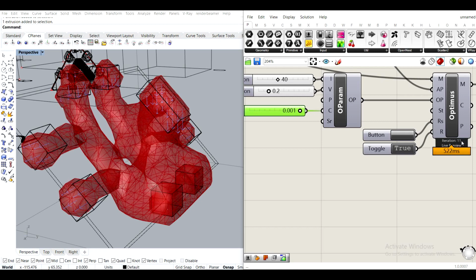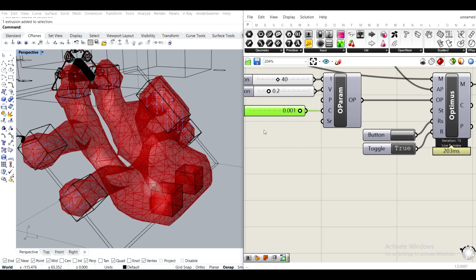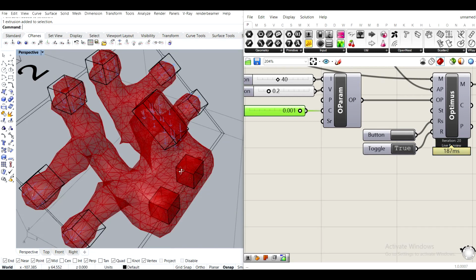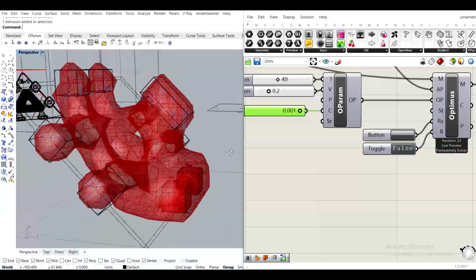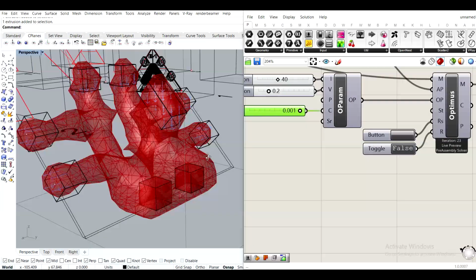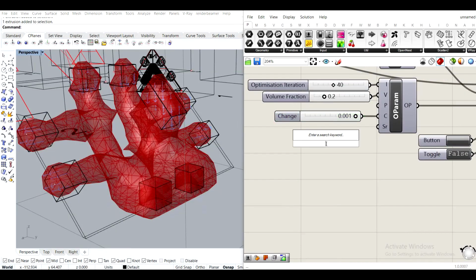So it stopped at 16 last time. Let's see if, goddamn, it stops at 13 now. No, keeps going. 20, 21. Yeah, that's good. Now stops at 23. 0.0005. Try again.